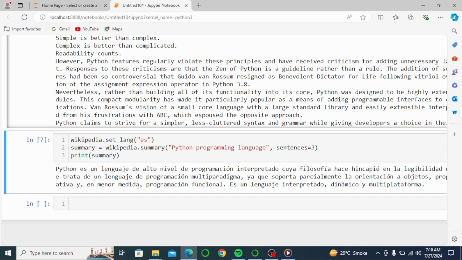That's all for today's video. This module is a powerful tool for accessing Wikipedia data programmatically.